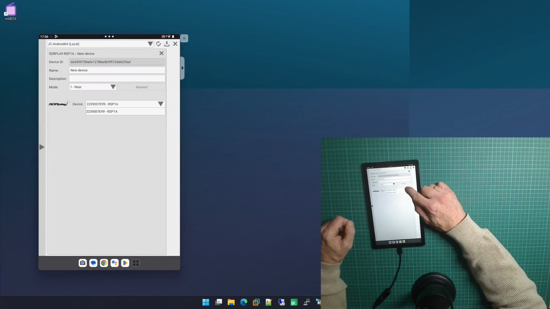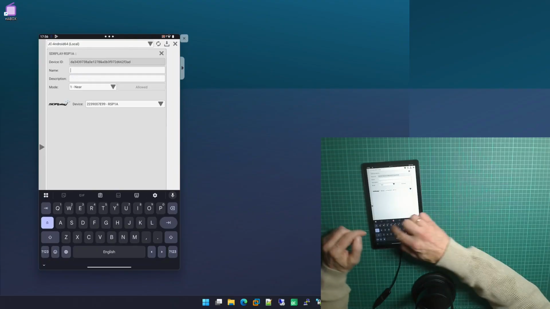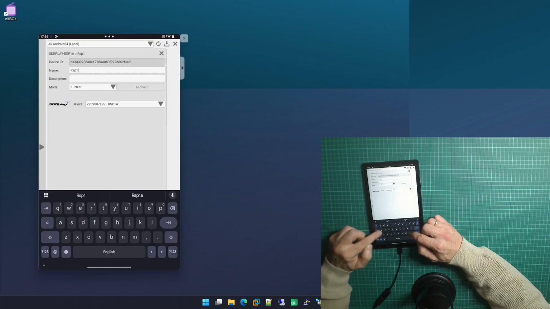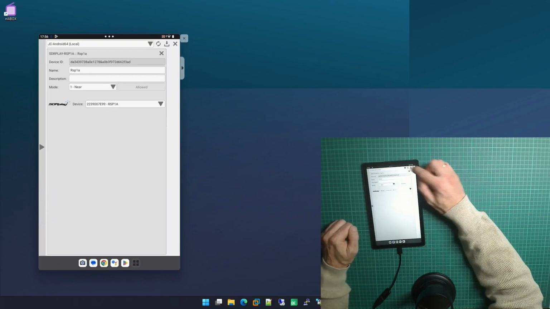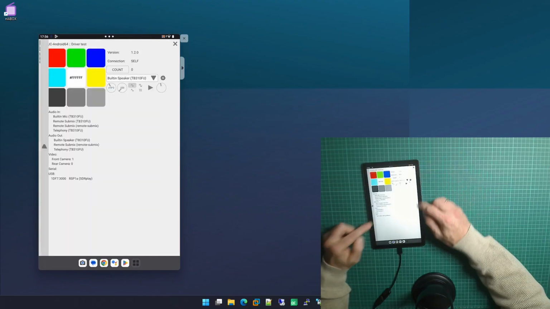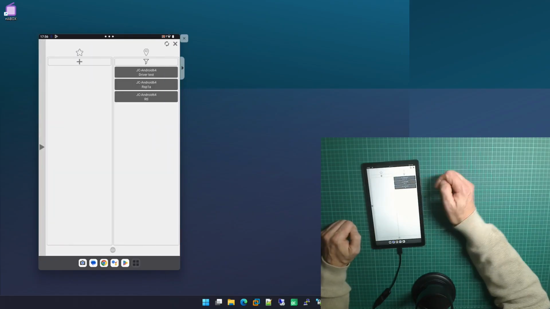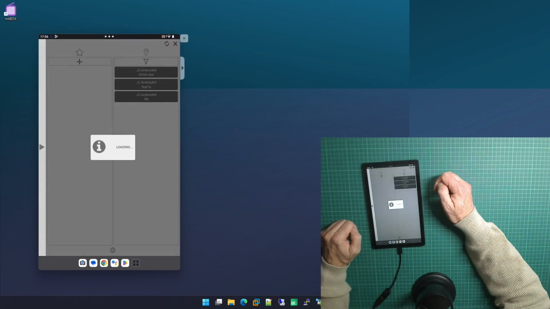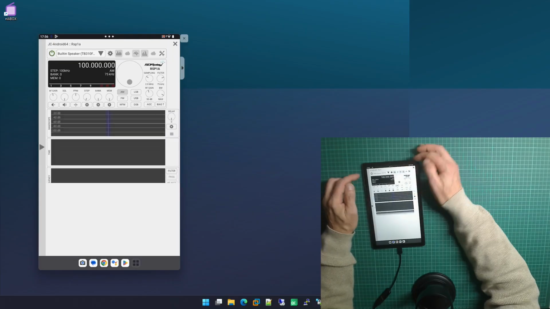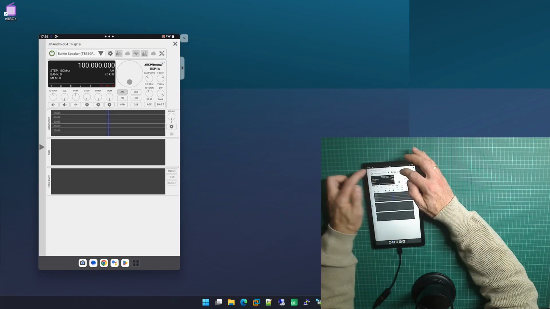The device is here, and I will give it also a name, RSP1A. That should be enough. Save configuration. Let's open devices, and it is here, RSP1A. And same operation. I will just open something. Let's okay.